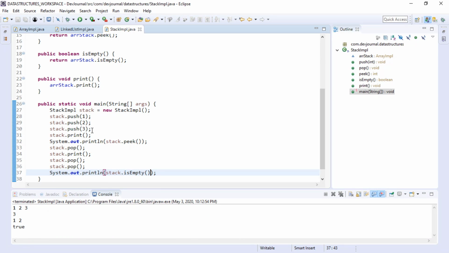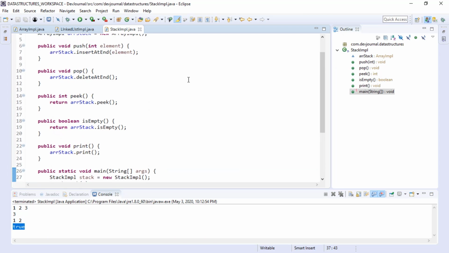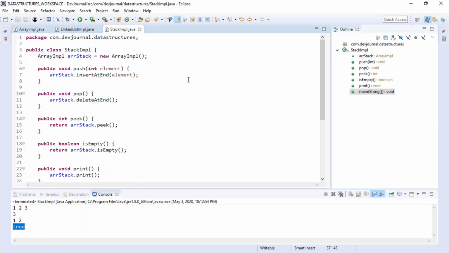Okay, so we inserted 3 elements, we printed that, then we peeked. So 3 is the last element, we get 3 as the peek element. Then we popped 1 element, we get 1 2. Then we pop 2 elements, which is 2 1, and checked if it is empty. Yes, it is empty, so it returns true. So this is our implementation of stack using array. That's it for this video. In the next video we will be implementing stacks using linked list.